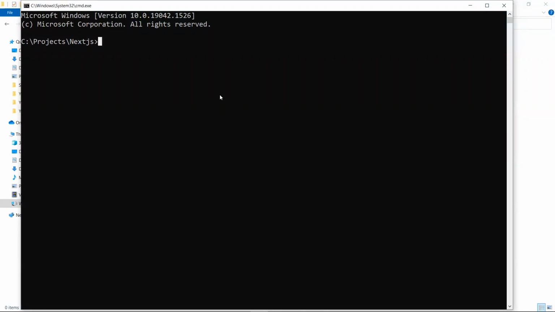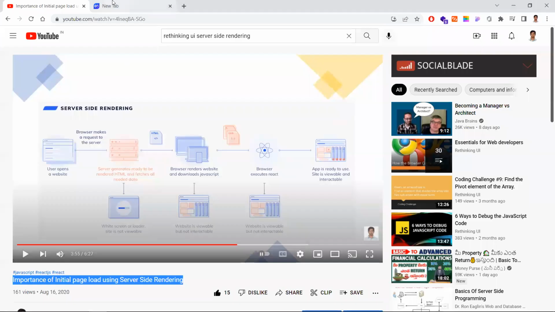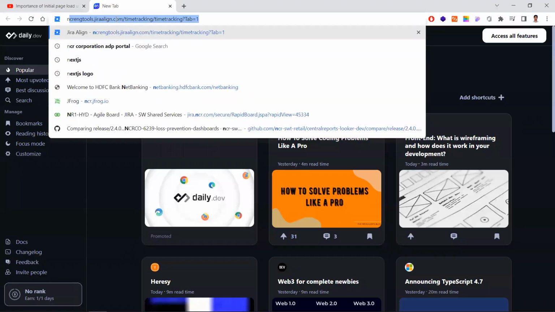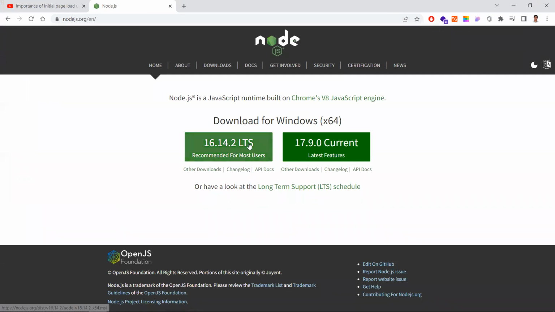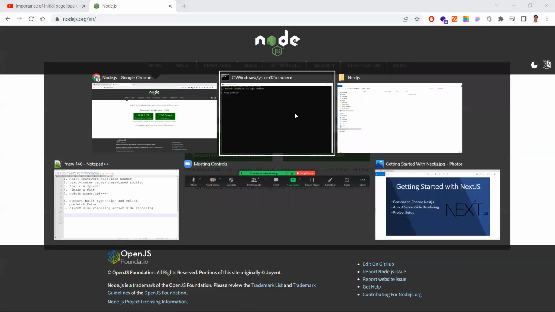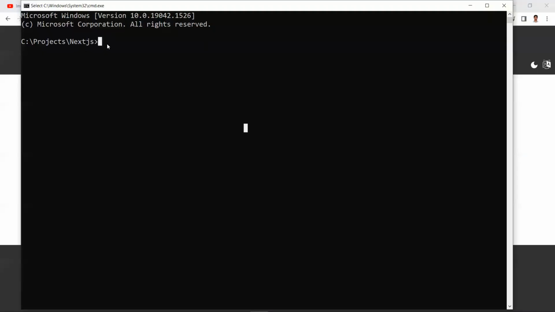Before that, if you're creating a project for Next.js, one thing we need is Node.js. Node.js is a dependency, so you need to download it. This is the LTS, long-term support. Along with Node.js, you'll get NPM. Through this you can set up the Next.js application. I'm assuming that you have Node.js. If not, download it, and then create a project for your Next.js.